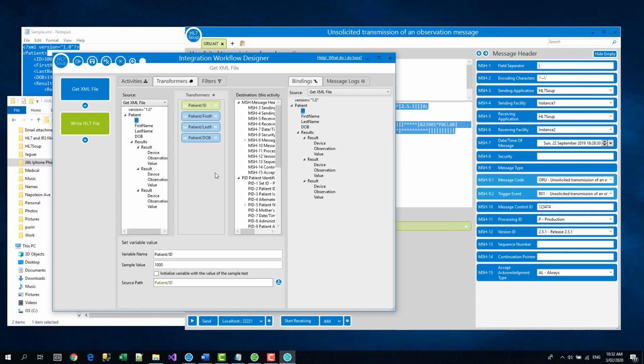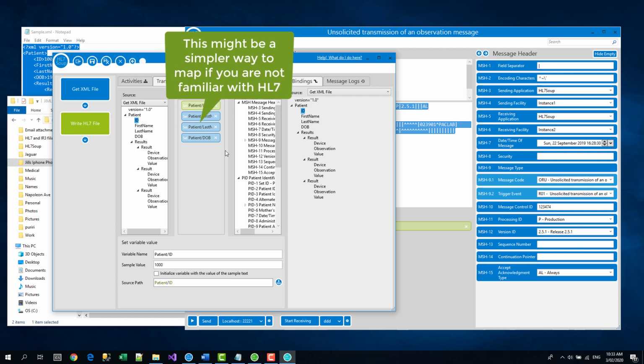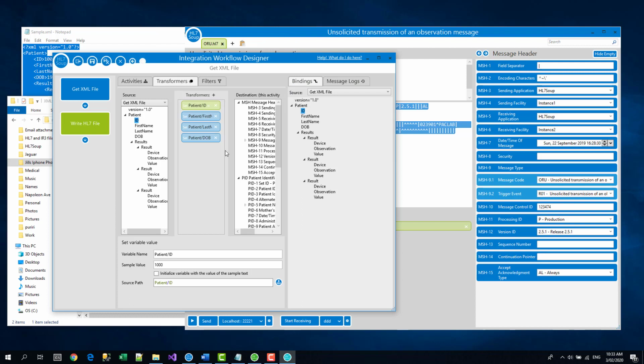As we dropped in the bindings into the message earlier, it was actually creating variables in the background for us. We equally could have bound the message by dragging the items from the source into the destination. Our Getting Started tutorial goes into this in a lot more detail, so I'm going to skip it for now, and I'm just going to show you how we're going to loop over the results.